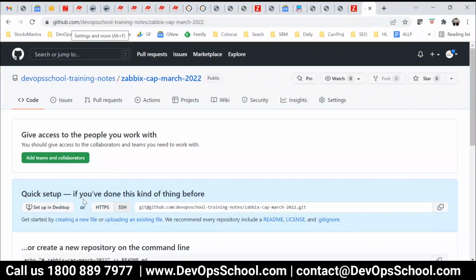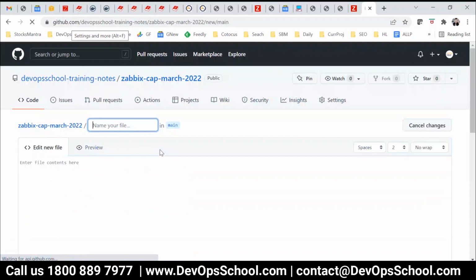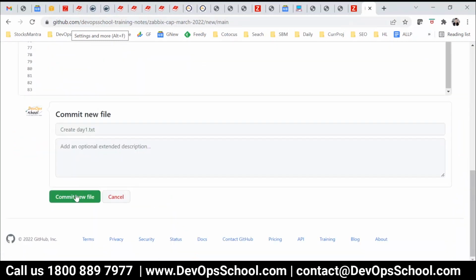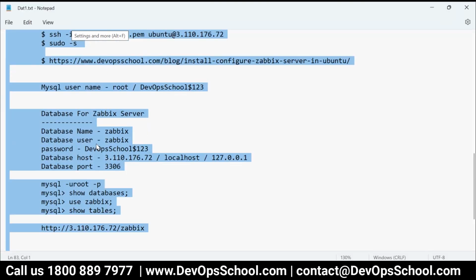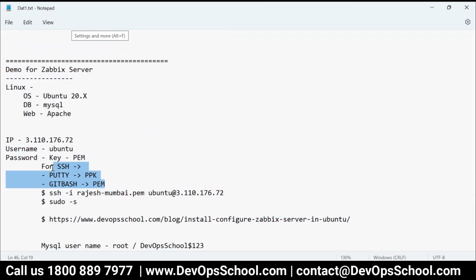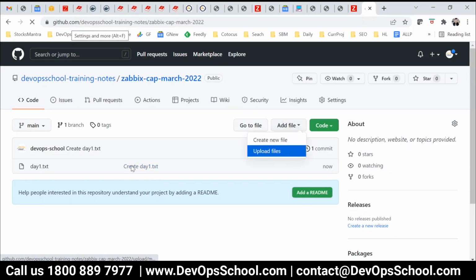This is the notes for day one. Let me create a file, day1.txt. All the screenshots I'll upload here only if required. So here, guys, this is the URL. This is the day1.txt. Now you will say, Rajesh, where is the PEM file and PPK file? PEM file for Git Bash or PPK for Putty? Where is that? So here I'm uploading this file.